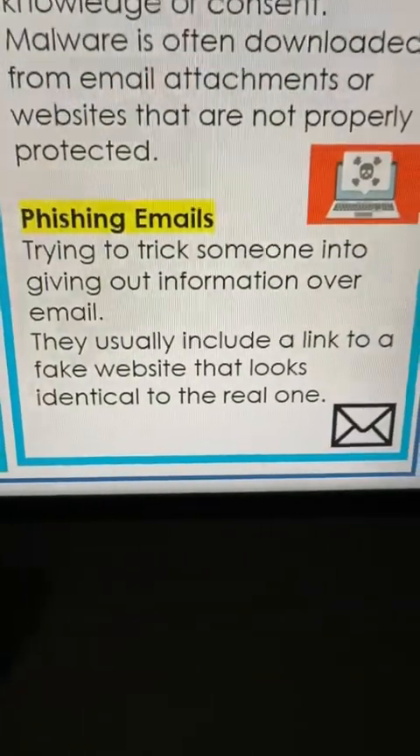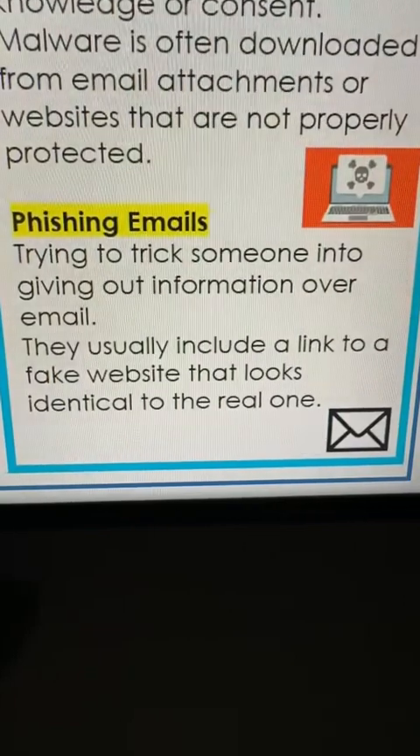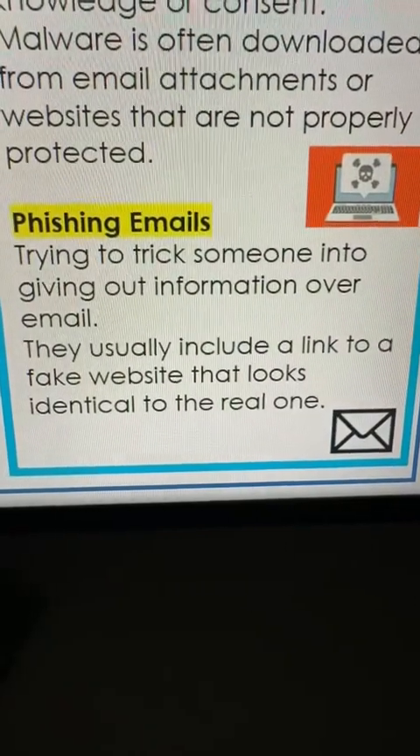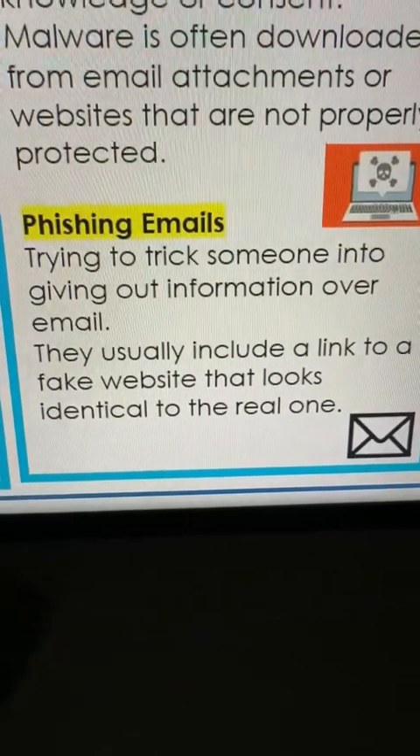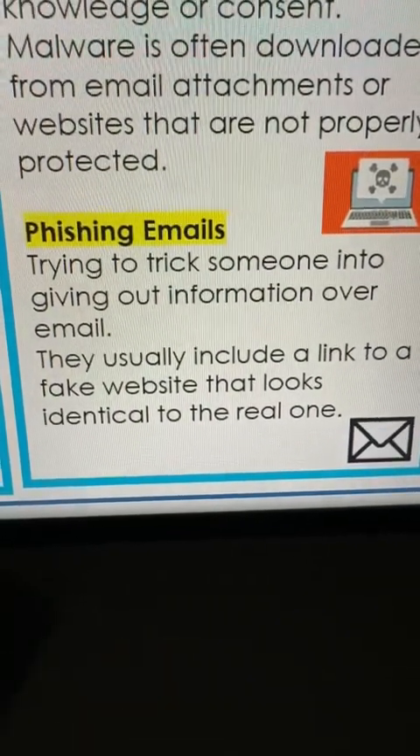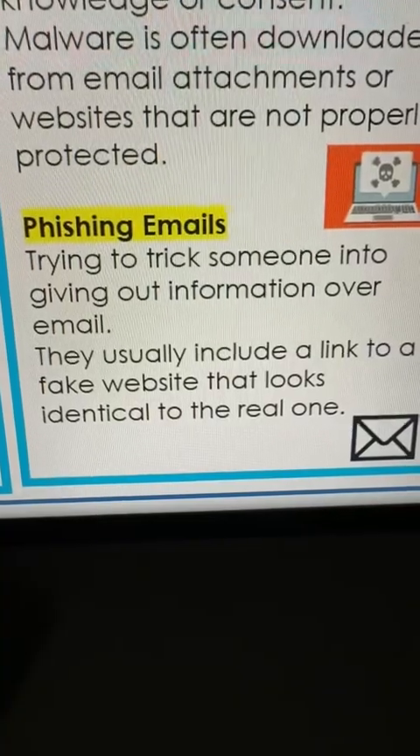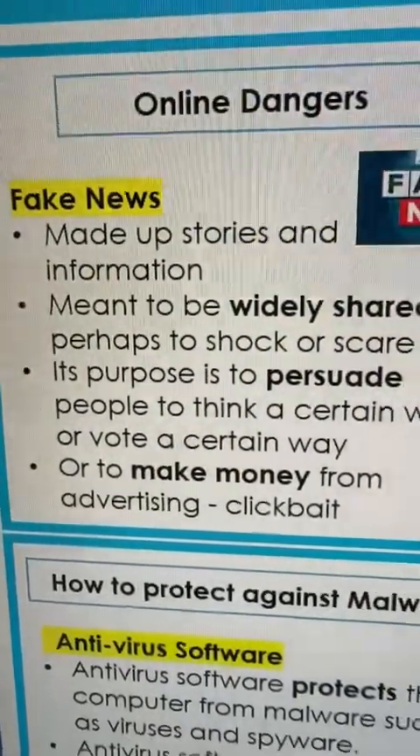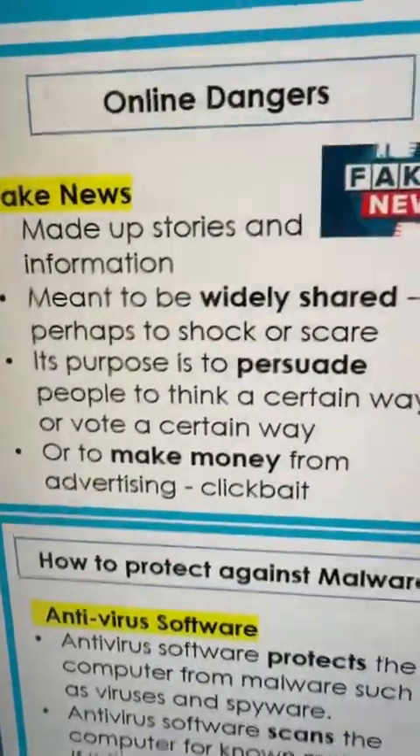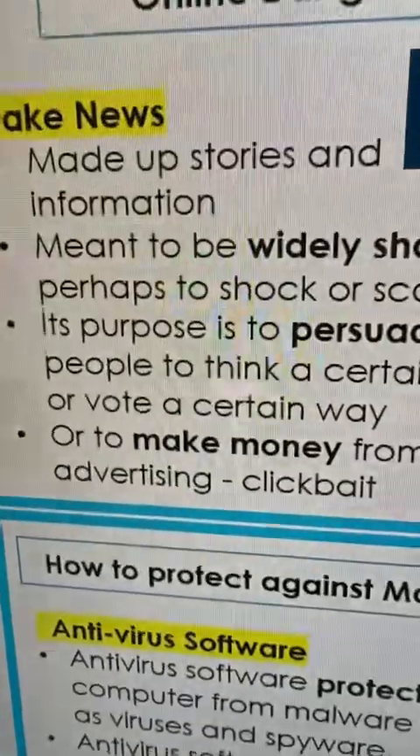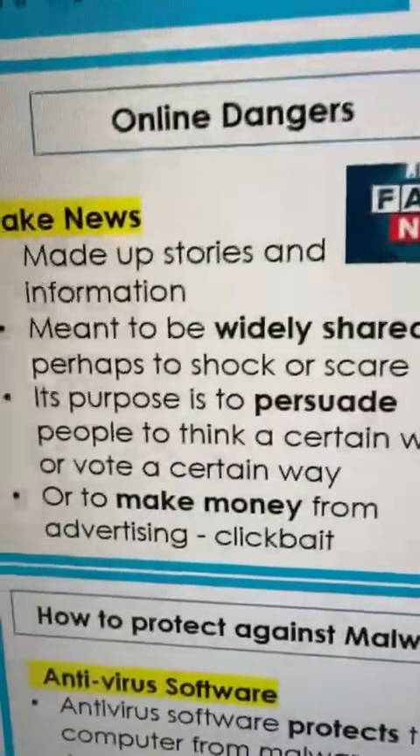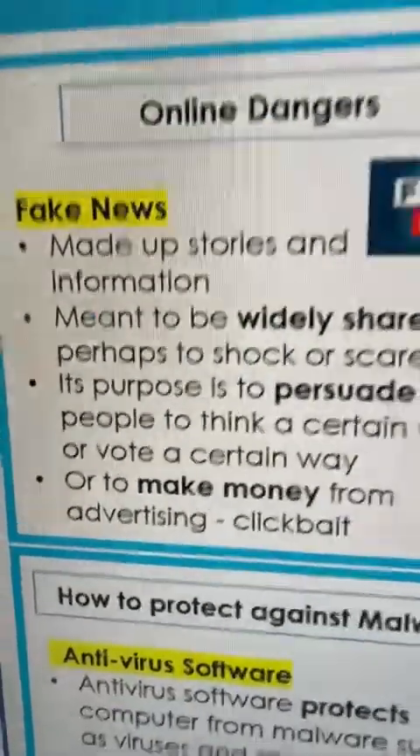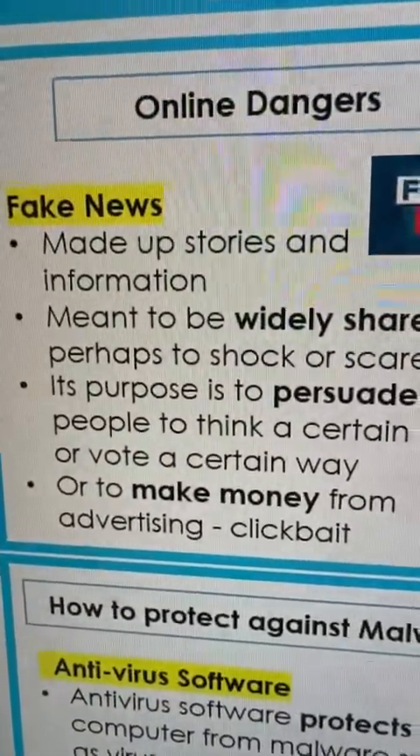Then you get them dodgy phishing emails, which is trying to trick someone into giving out information over email, usually a link to a fake website that looks like the real one, and then the hackers steal your data as you type it in. So watch out for them. Got to watch out for fake news on the Internet, including TikTok as well. Made up stories and information, persuade people to think a certain way, or clickbait. We don't like clickbait. Clickbait is bad and it's annoying.